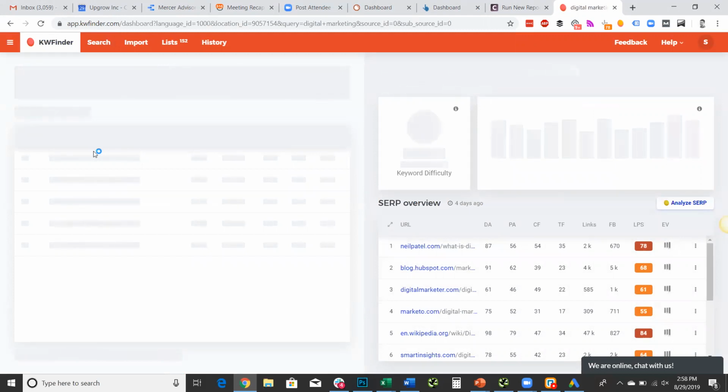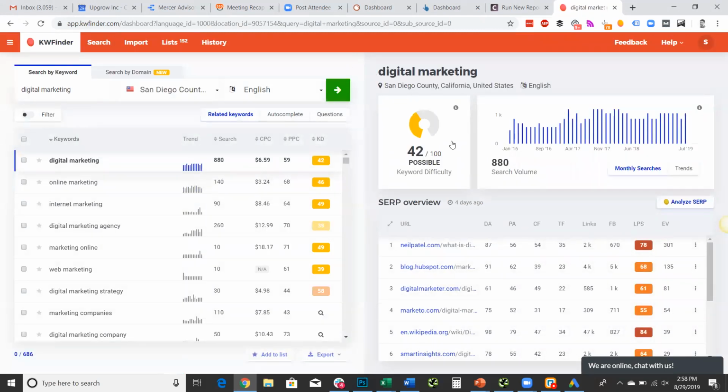So there's a lot going on here. You can see the number of searches, and this is specific to San Diego County, which we filtered to. It's 880 searches a month. You can see in this trend line the last 12 months, so you can see the seasonality. For PPC, you can see the difficulty on a scale of 1 to 100. KD is the SEO difficulty on a scale of 1 to 100, so 1 would be very easy, 100 would be very difficult.